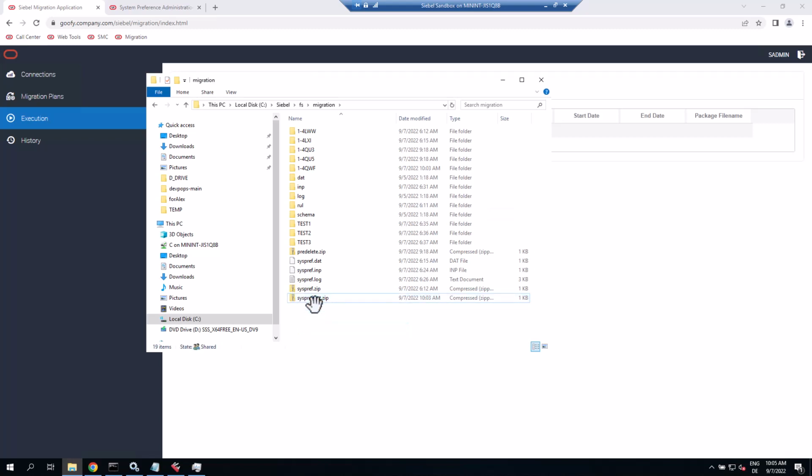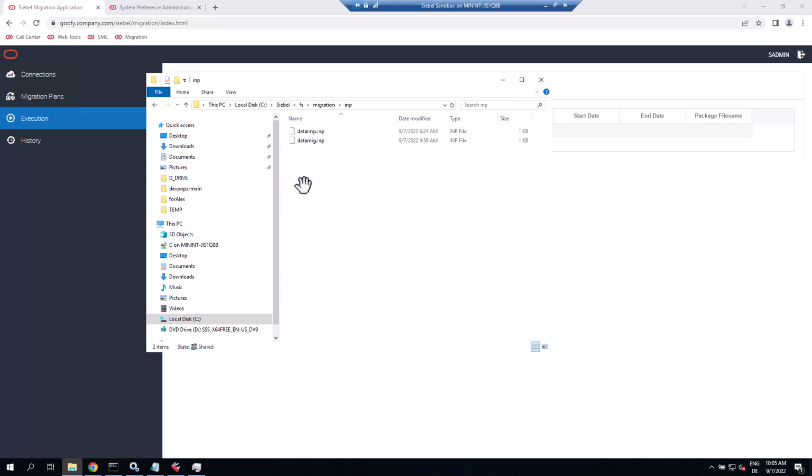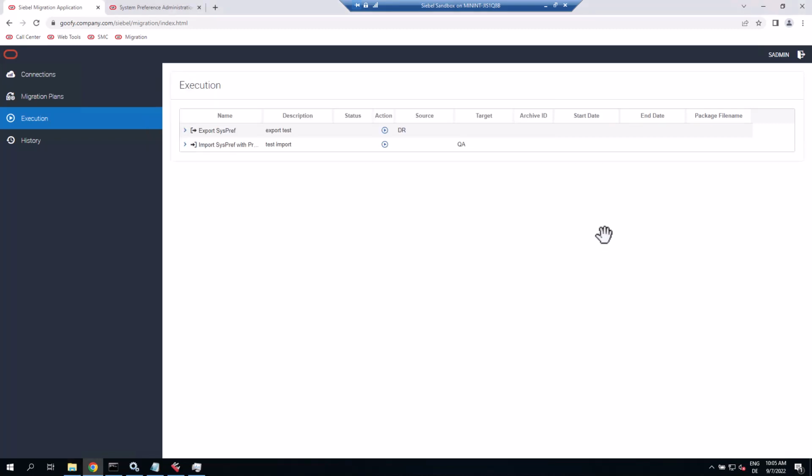Okay, so you must have the zip file from a previous run, and make sure that in the INP folder you have your input file, which you need to create manually with the name you choose. So now let's run the import plan. There's the file name.